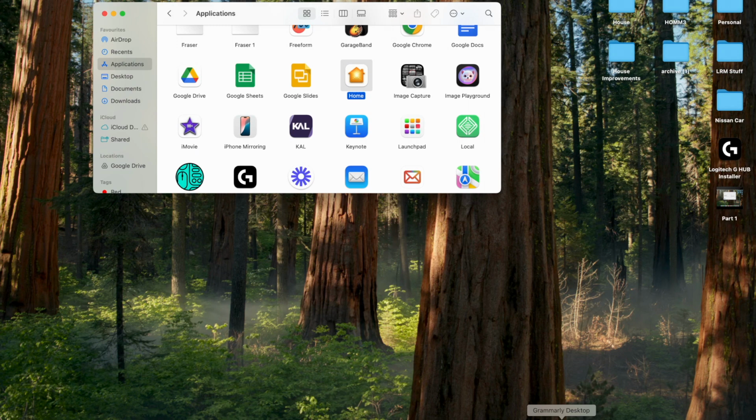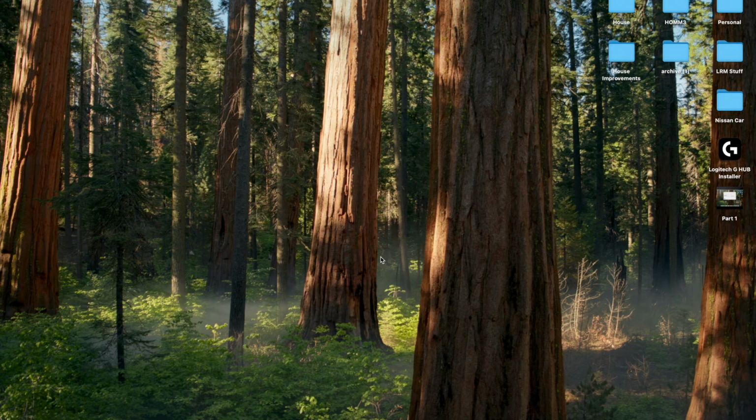And now you will slide this over to remove from dock as well. Right click, and then you empty bin. And you have deleted Grammarly from your MacBook.